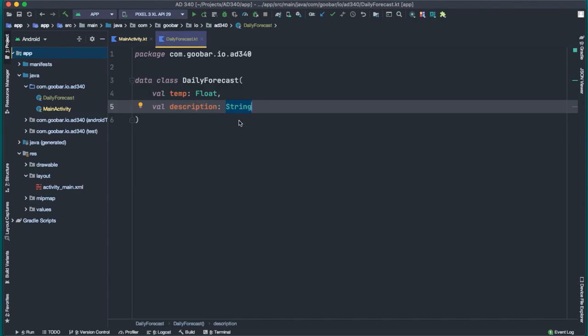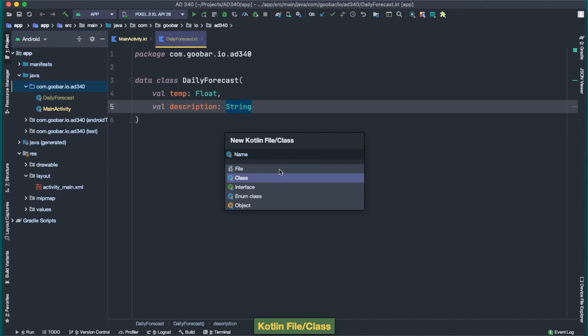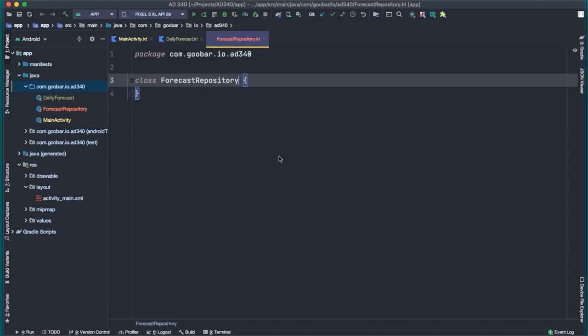So now that we have our value holder or our daily forecast item here, it's time to create a repository. So again, we'll click on our package identifier, right click, new Kotlin file or class. Once again, we'll click class. And this time we're going to type forecast repository and hit enter. So now this has created a new class for us called forecast repository.